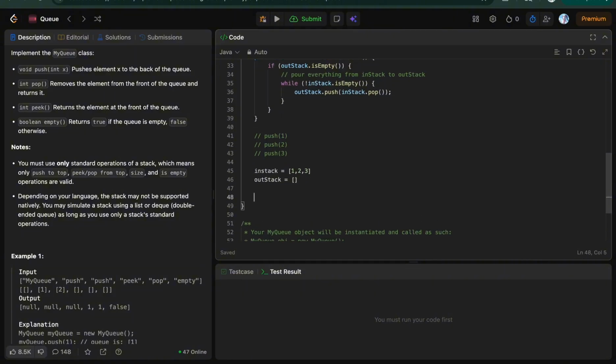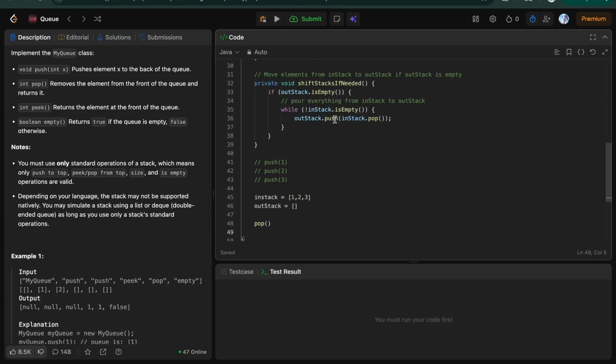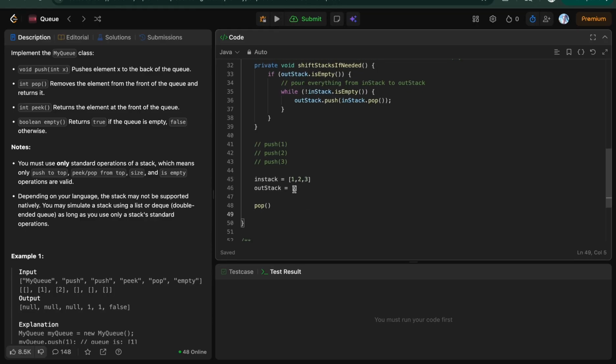Let's say we call the first pop, right? We pop the first one. So right now, if we look at shift stacks if needed, if out stack is empty, which it is, what we do is we're gonna shift. So while the in stack is not empty, which it isn't, we wanna do the out stack push and in stack pop, right? So we pop 3 from in stack and push it onto out stack. So it becomes like this.